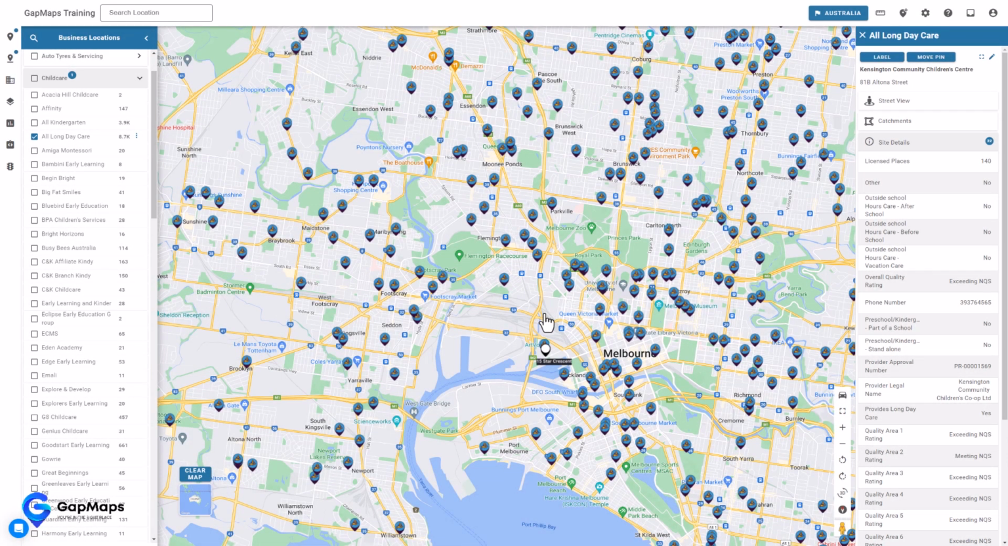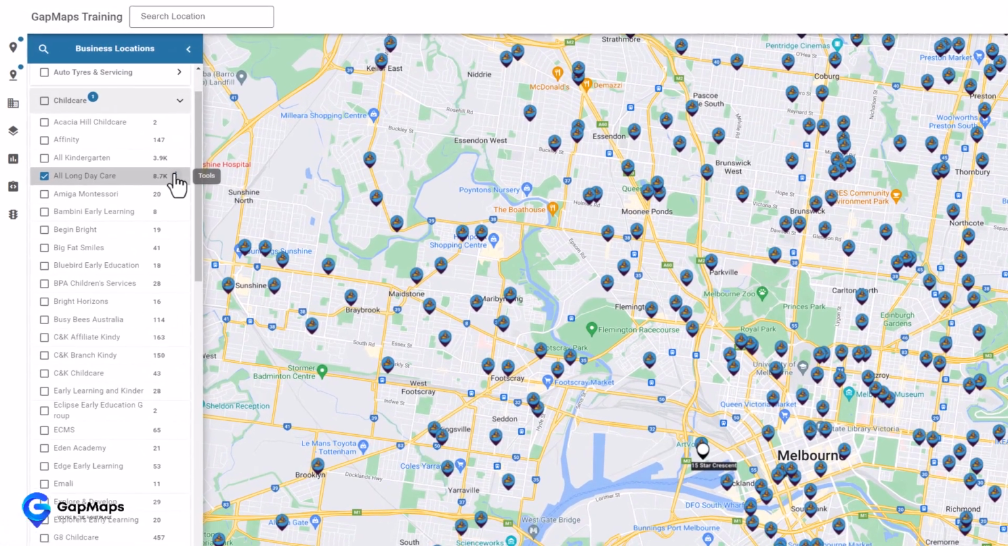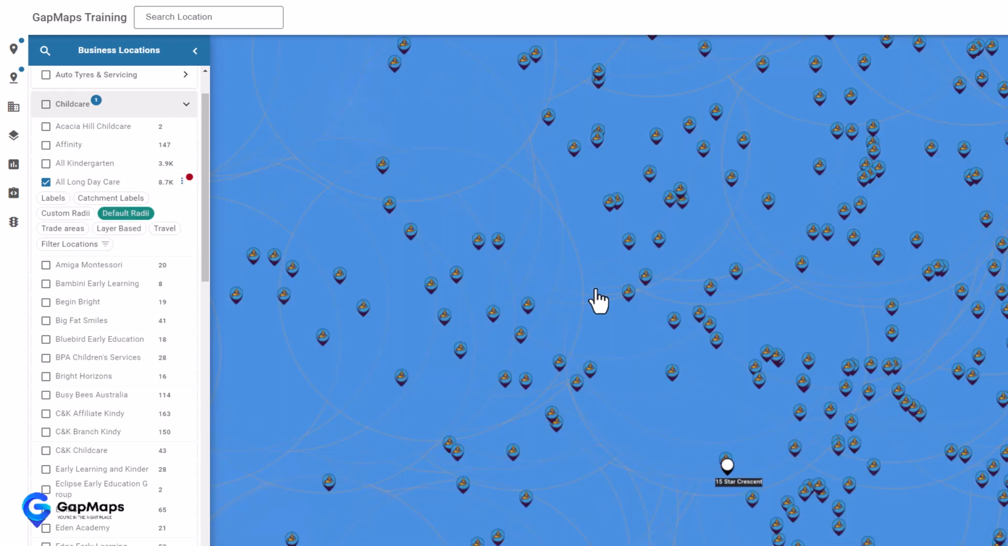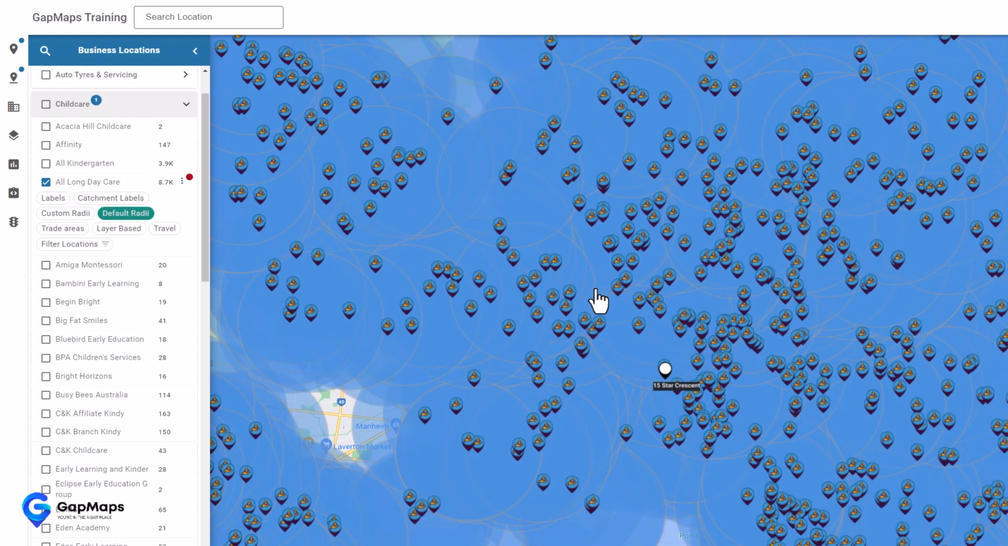Also across business locations, there's a few more things that we can do. When you have any category selected, and this functionality works across your own network as well, the Tools menu will appear, which are these 3 dots on the right-hand side. Click on Tools to expand it, and then you can see that we have a few options. The first is Labels, which will allow all of the names of the sites to appear on the map. If you click Default Radii, the default radius of 3 kilometers will appear around every site in that category.